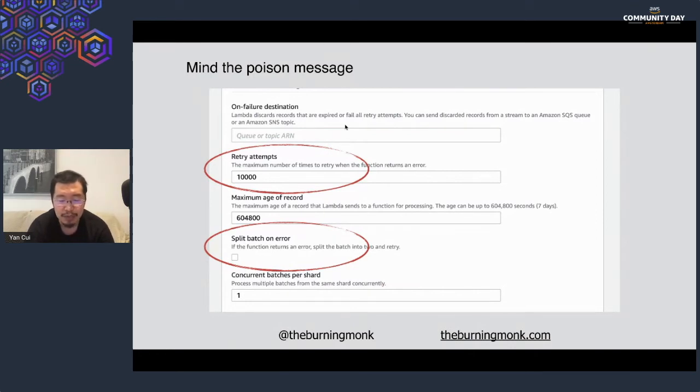And you can also say that when there's an error in a batch, you want to quickly find out which message in that batch is a problem. And so if you enable split batch on error, then when a batch is failing on the Lambda, it gets halved and halved again. And then after that, the retry attempt count starts kicking in.